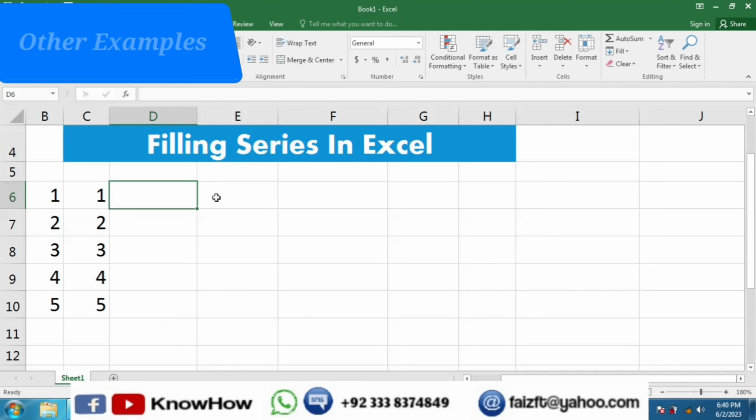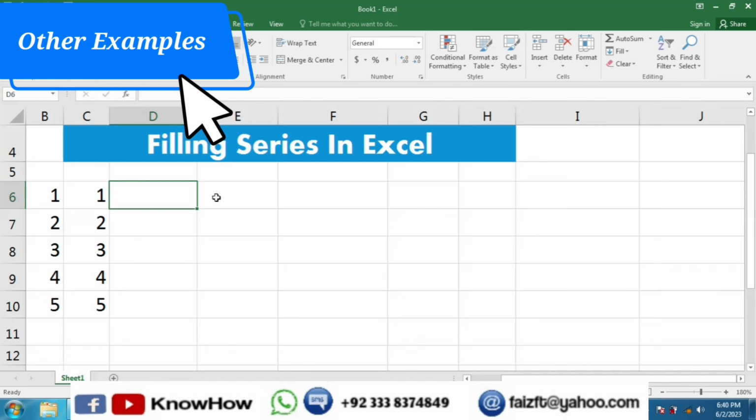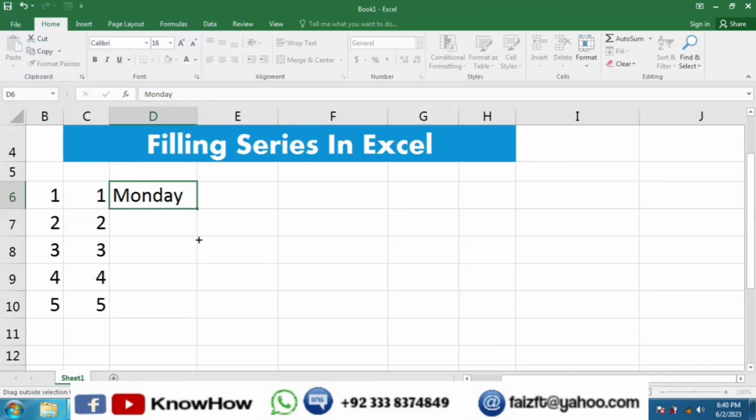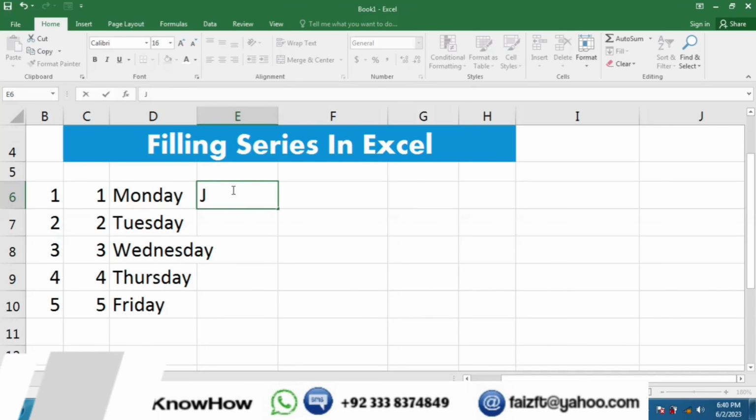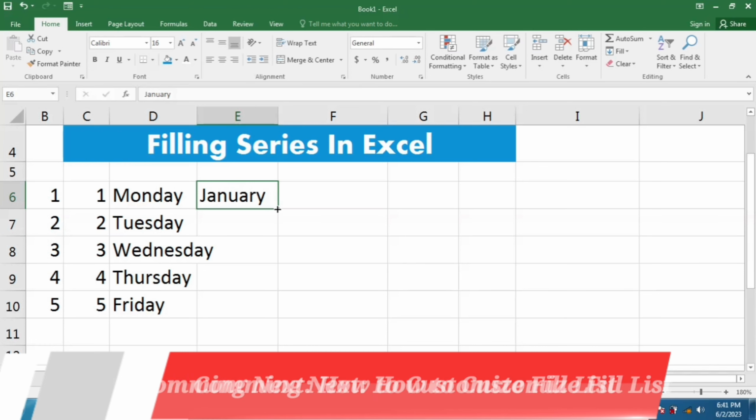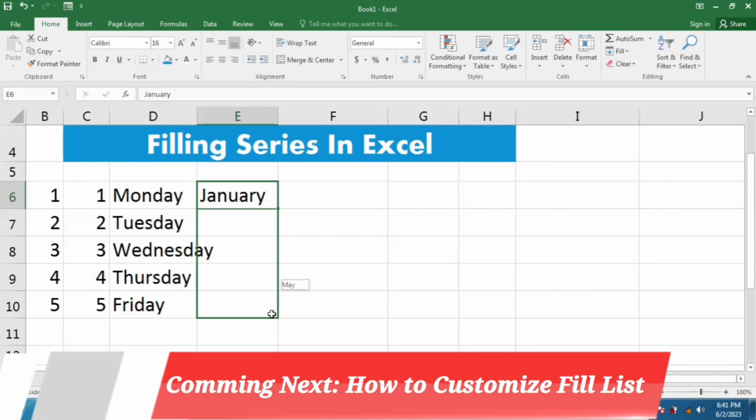Similarly, I can enter different names of the days, like for example I write Monday. So if I want Excel to write the other names of the days in the list below, I just have to simply drag it down. Again, if I want to have the months of the year, I can enter it using this fill series option.